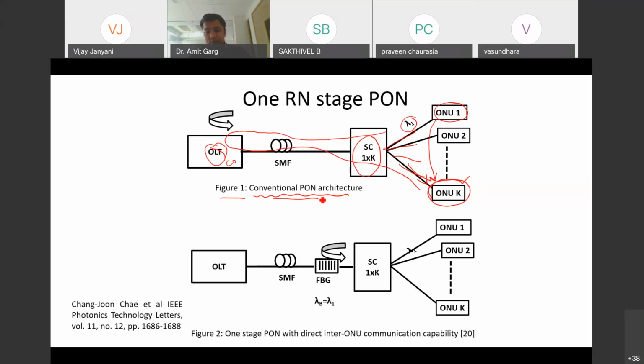And now what is RN? This is a remote node. This is a conventional arrangement with only one remote node. You can call this a remote node or a splitter. SC is the splitter or coupler. So this is a one RN stage PON. A slightly better, slightly modified arrangement with direct inter-ONU communication is as proposed by these authors in this paper.